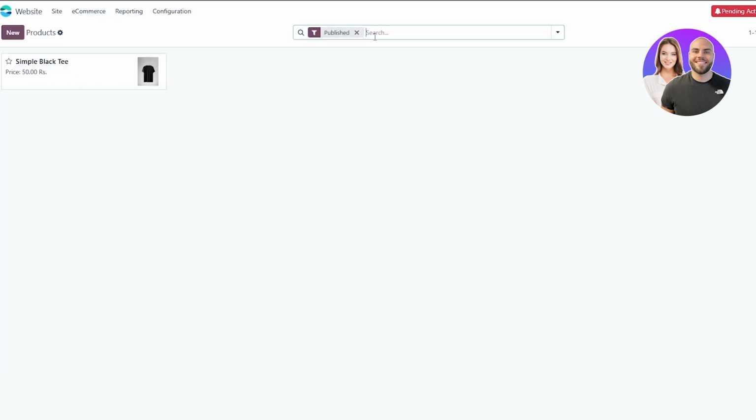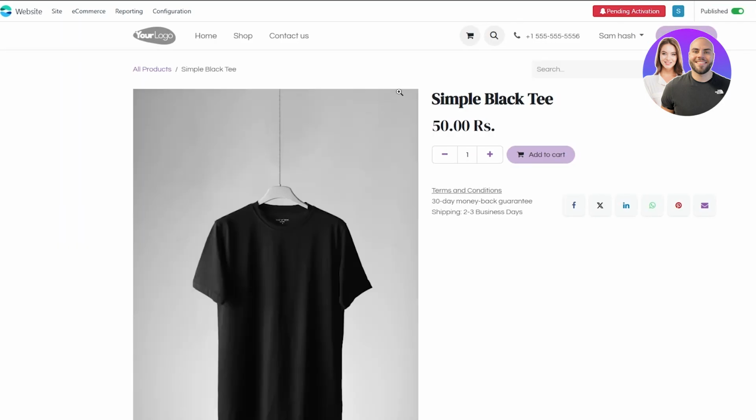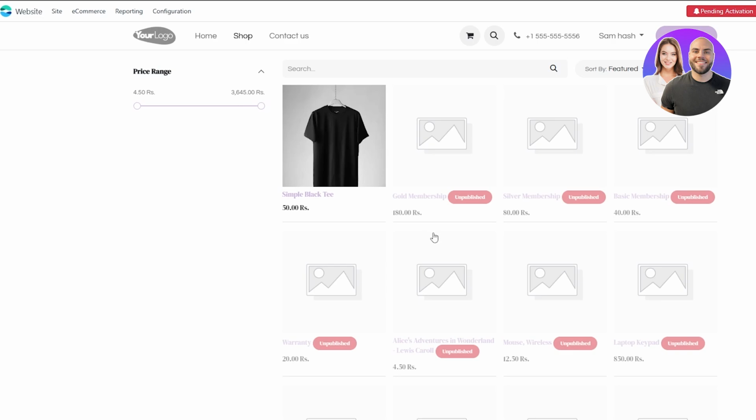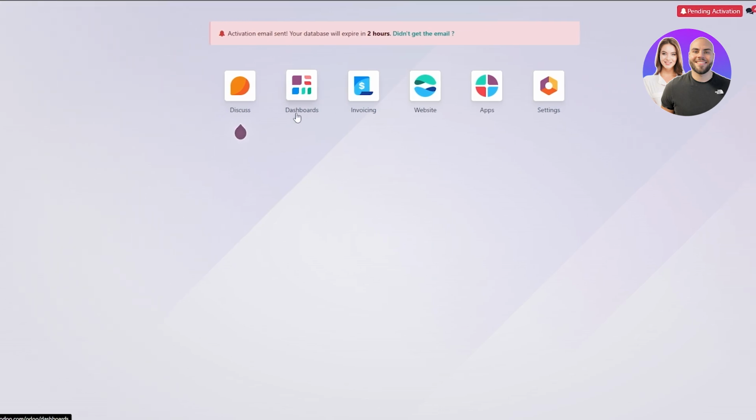There you go. As you can see, we've got the published filter and we can see right here. If we go to website, even the logo of the website was green. We can see right here, it's all available. And there you go, as you can see, it's published. So now we've got some products available on our website. Let's go ahead and start editing it.